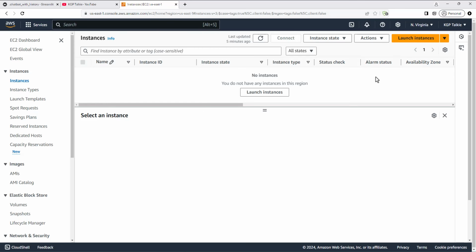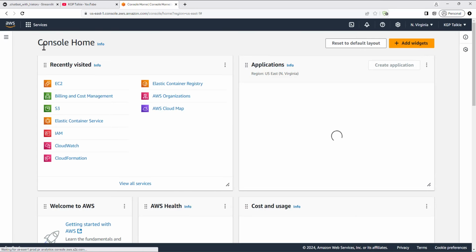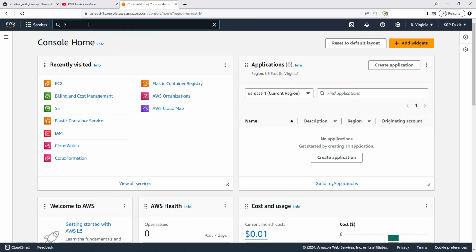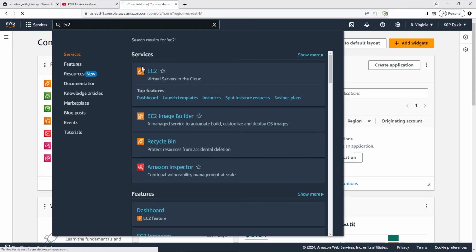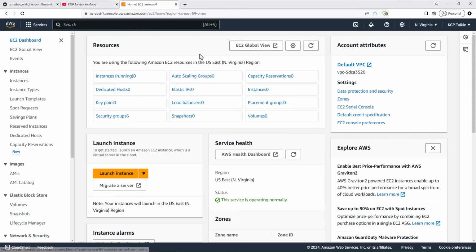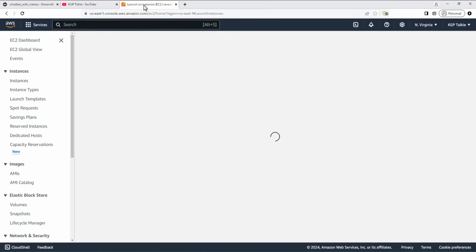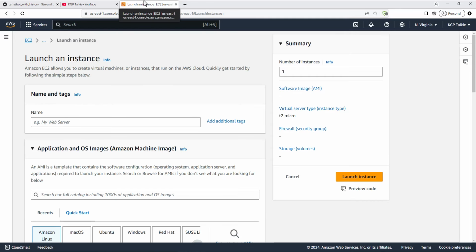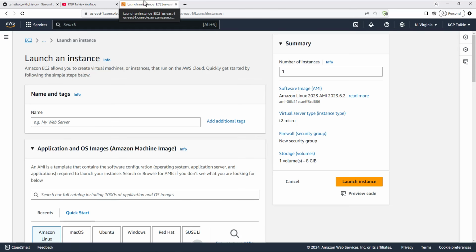So first of all, you need to come to the AWS console, in the EC2 window. If you are at the dashboard or console home, you need to search EC2. Then you come to the EC2 dashboard, and you will see something like this. Then you need to click on Launch instances. So we need to launch one instance so that we can host our application.